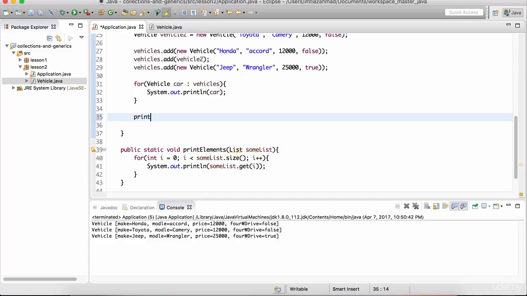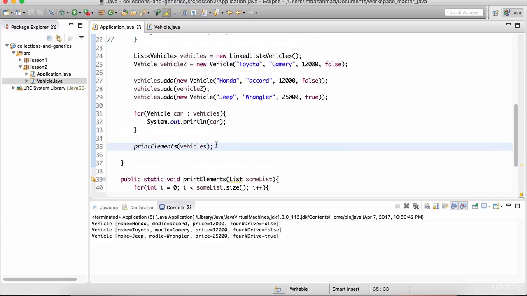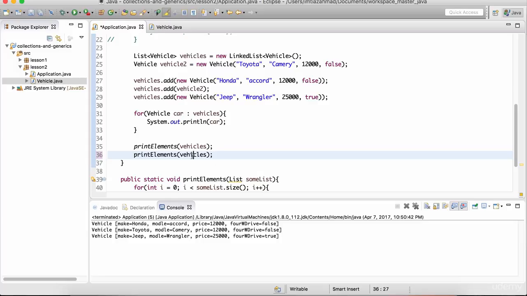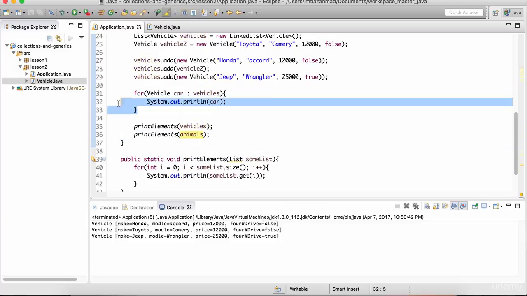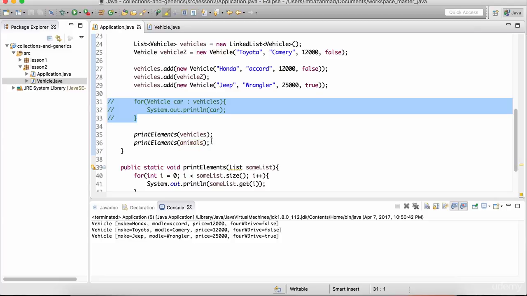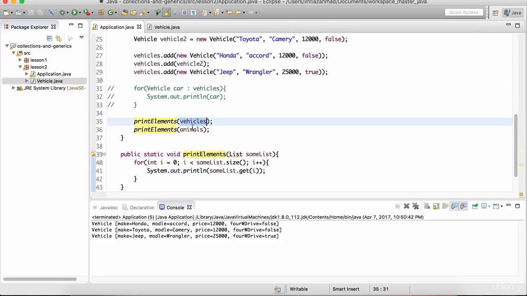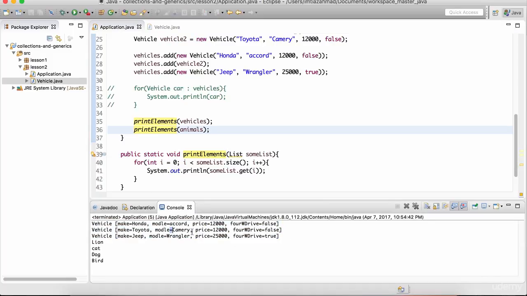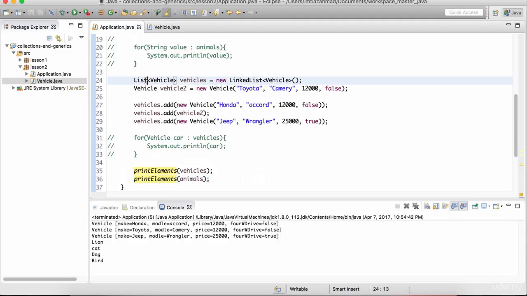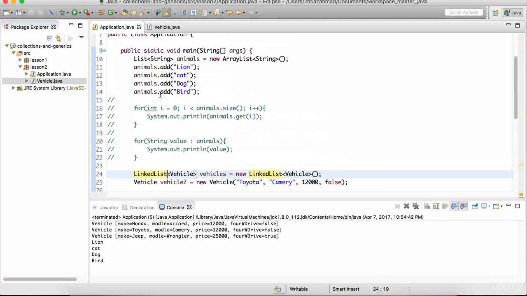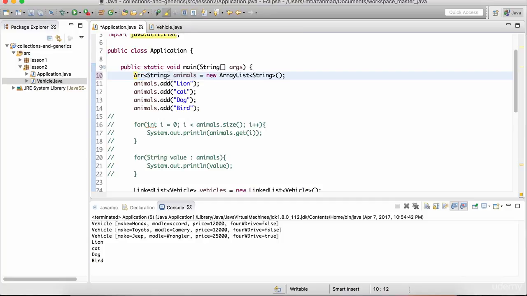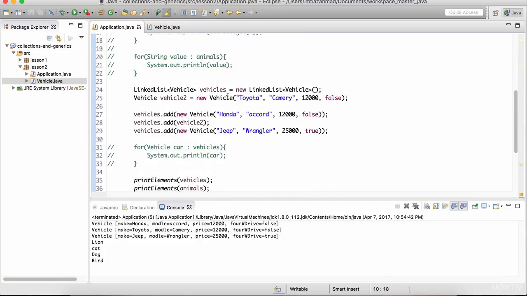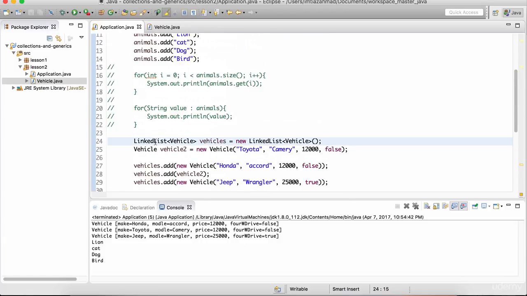We can just use this method. I could just do printElements and pass in the vehicles collection, and I can also pass in the animals collection. I'm just going to copy paste this and do animals as well. And I'm going to comment out this, so we're only using this particular method to print out the vehicles as well as the animals. So let's hit play and notice that it's working as expected. If I had left this as a LinkedList and I had left this as an ArrayList, it would still work because these are both still lists.